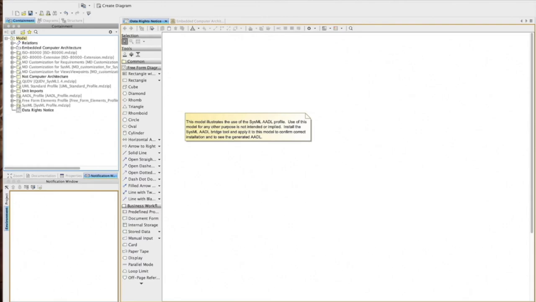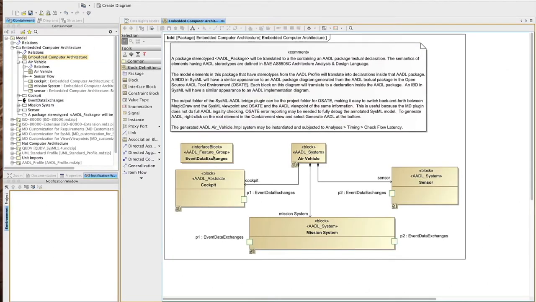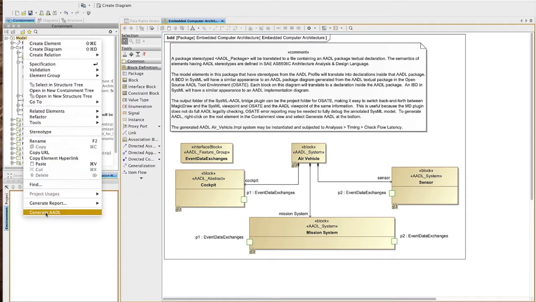As you can see, it contains an embedded computer architecture block definition diagram with several predefined components. Each component here has already been stereotyped from the AADL profile. Therefore, we're ready to generate AADL. To do so, we can right-click any element in the containment tree and select the Generate AADL option.